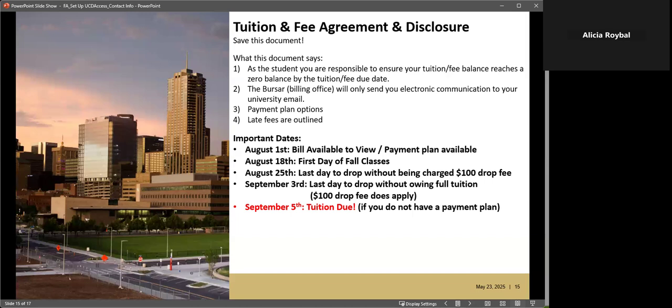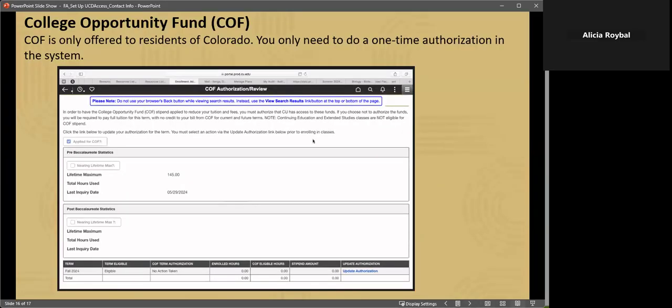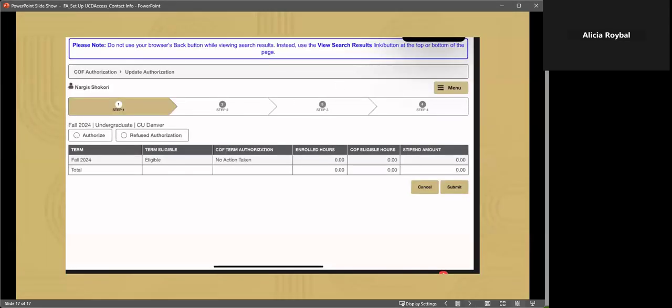So because I know everybody saved the disclosure link, you may now go into your portal and agree to your disclosure. If you are a Colorado resident, after you agree to your disclosure, you may get the College Opportunity Fund. So this is only if you are a Colorado resident. If you get this COF authorization and review page, you will click the Update Authorization link. Once you click that Update Authorization, you will get a new page. And on this new page, you will click the Authorize box and Submit.